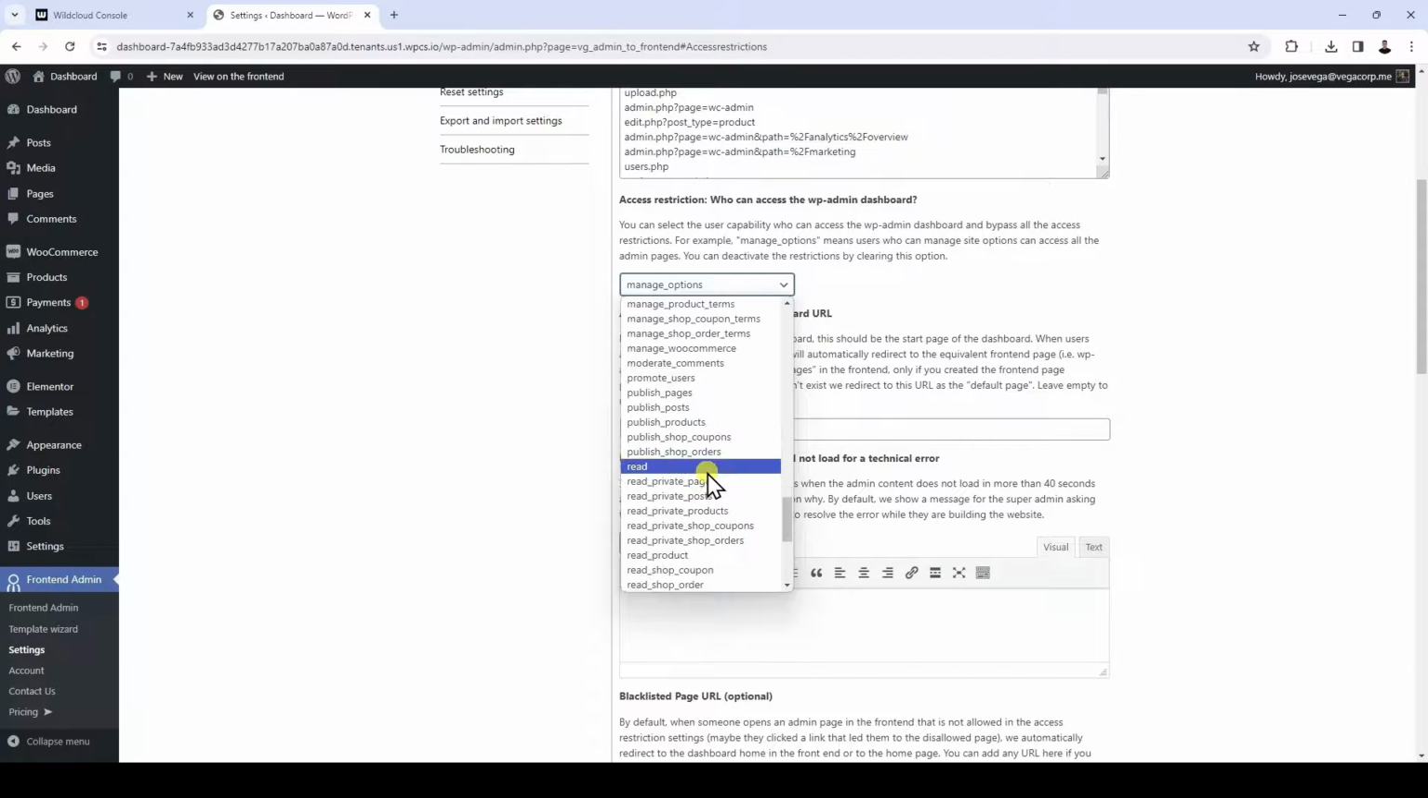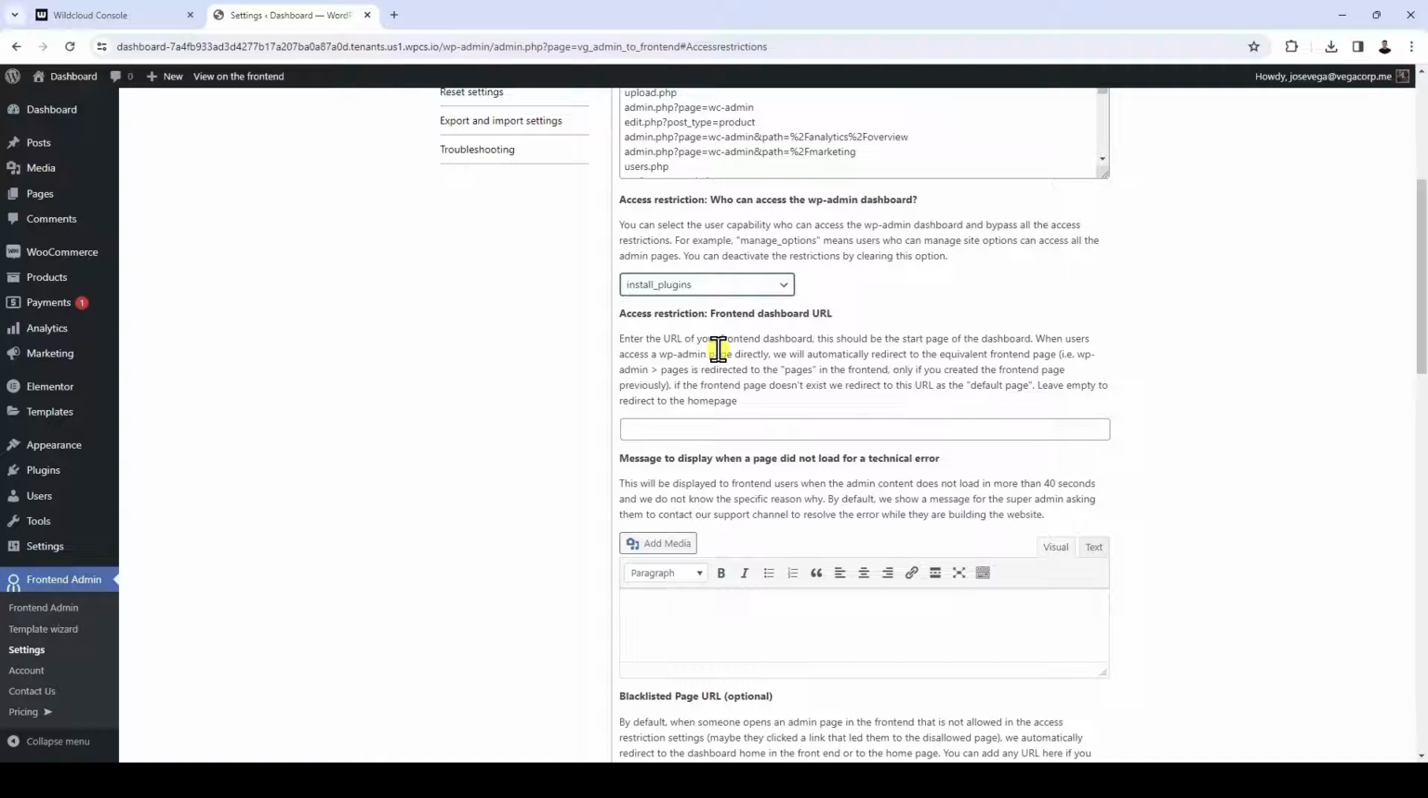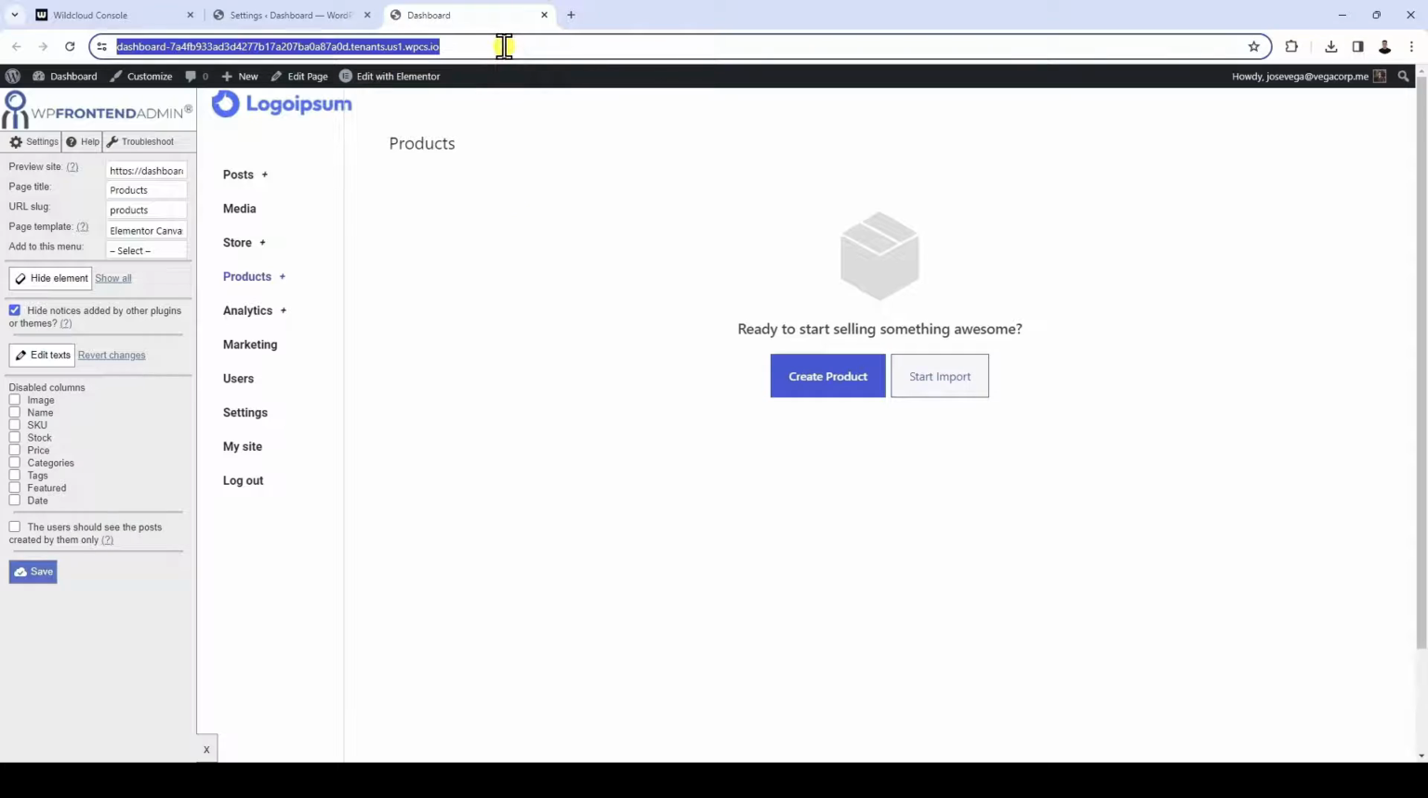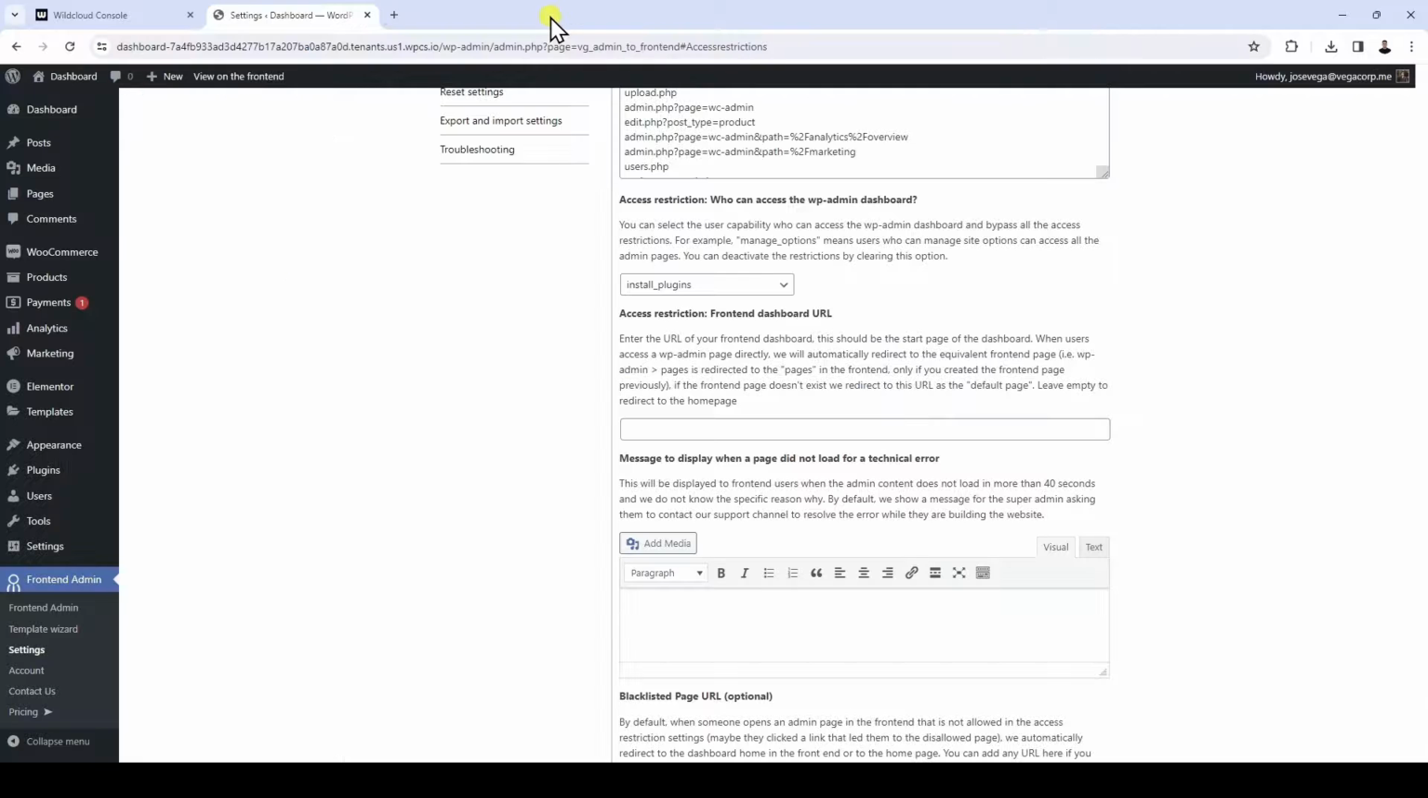This field allows us to select which user roles can access the normal WP Admin dashboard. This means that only users with the capability selected here will be able to access the backend dashboard. All other users will be automatically redirected to the front-end dashboard. In this field, you need to paste the URL of the front-end dashboard. Preferably, we will paste the front-end dashboard site URL in this field because we previously selected the products page as the home page of our site, but you can select any other page and paste the URL here.